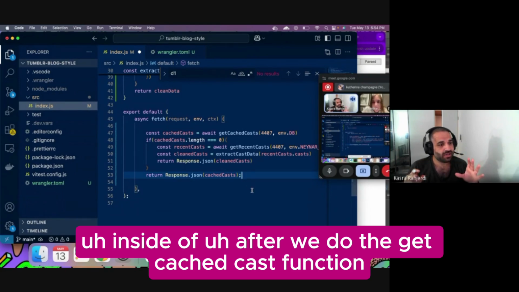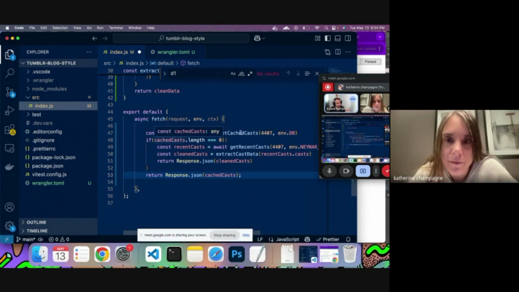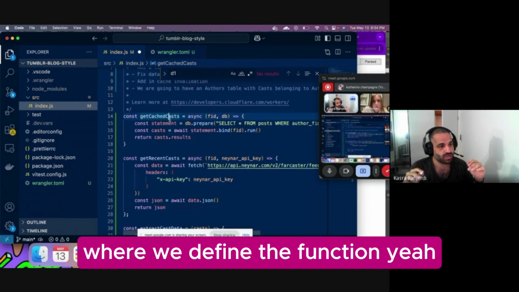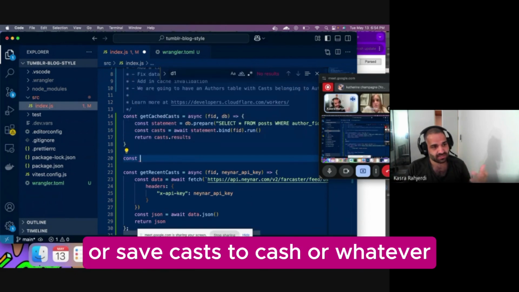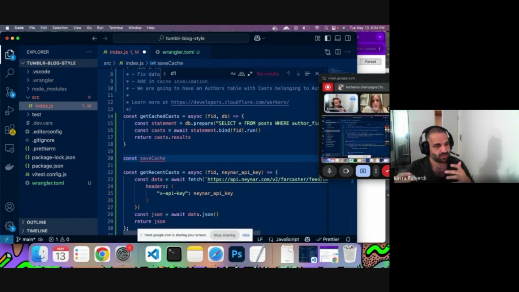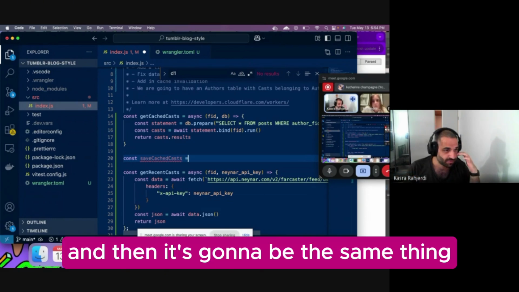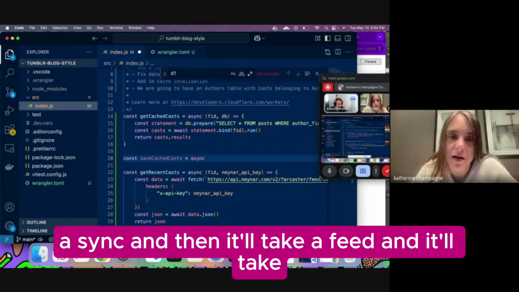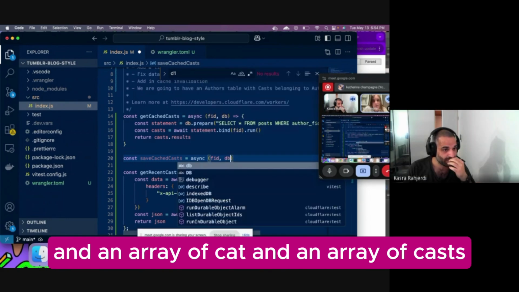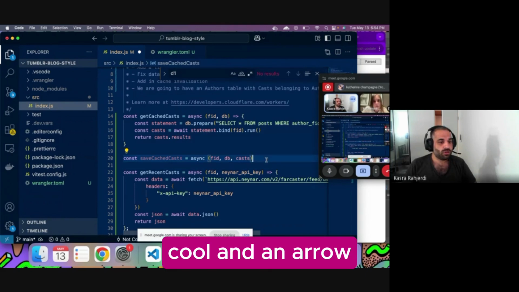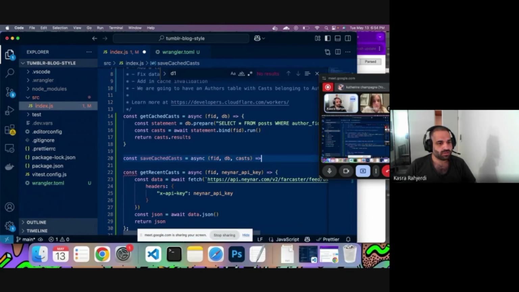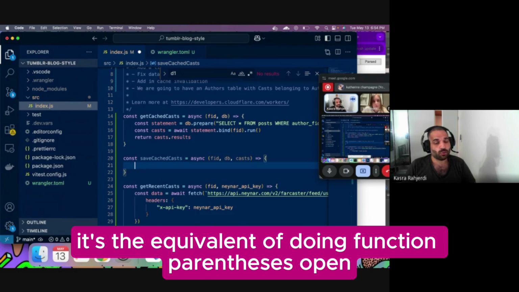After we do the get cached casts function, at the very top of the file where we define the function, we're going to do another one called save cached casts, or save casts to cache, or whatever, and it's going to be the same thing. It's going to be an async, and it'll take a fid and an array of casts, and an arrow. This is called an arrow function. It's the equivalent of doing function, parentheses open.